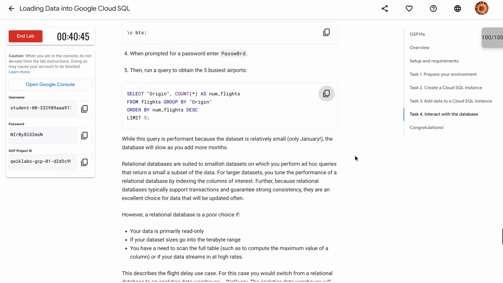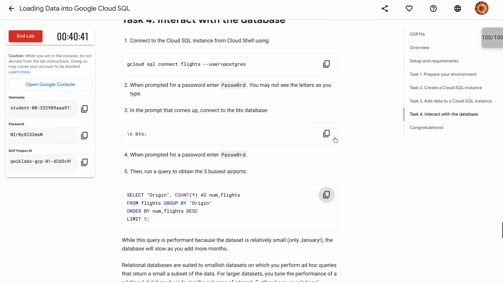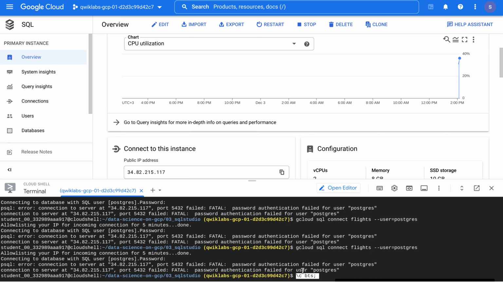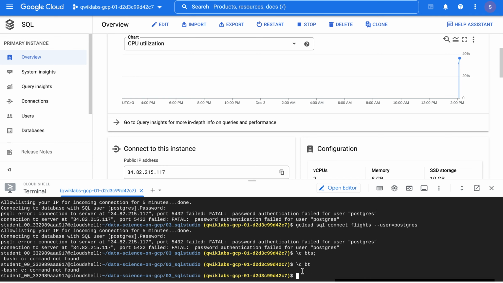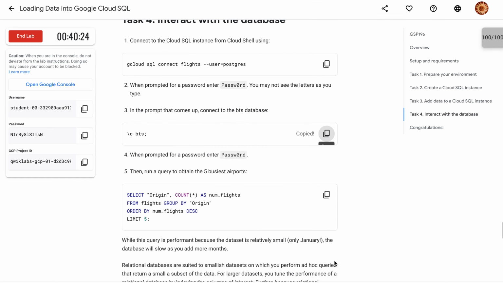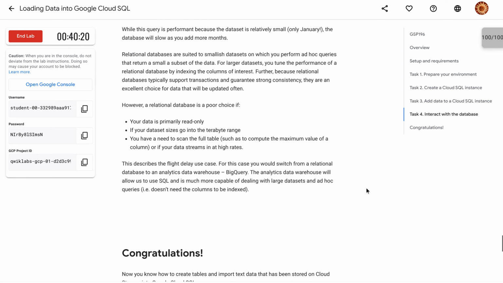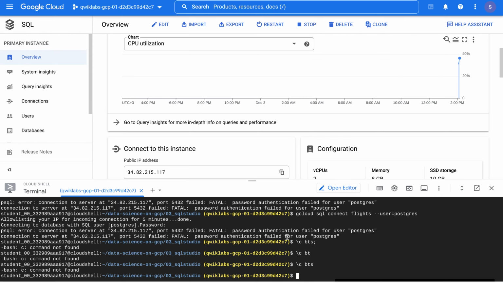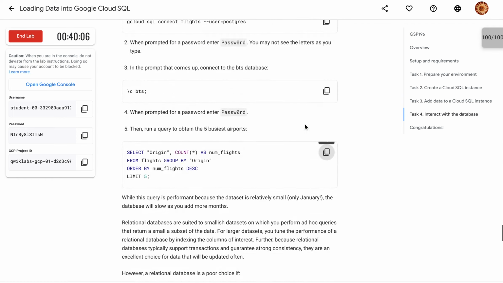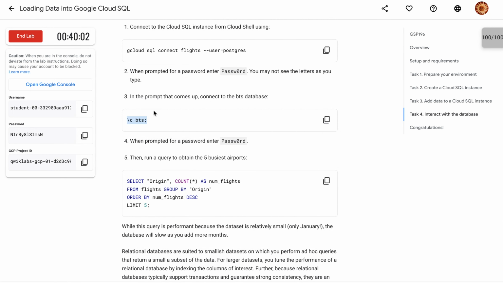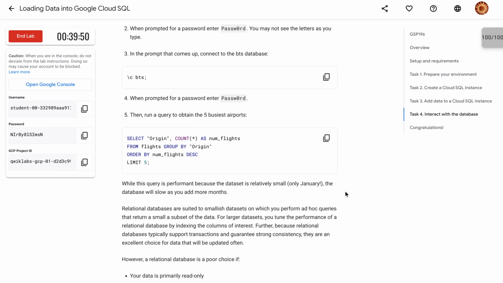Okay, this is not working. Anyway, after that it will work. We need to add the shader, then we will enter the password, then this command needs to be added to connect to the database, then we can check with this one. Okay.